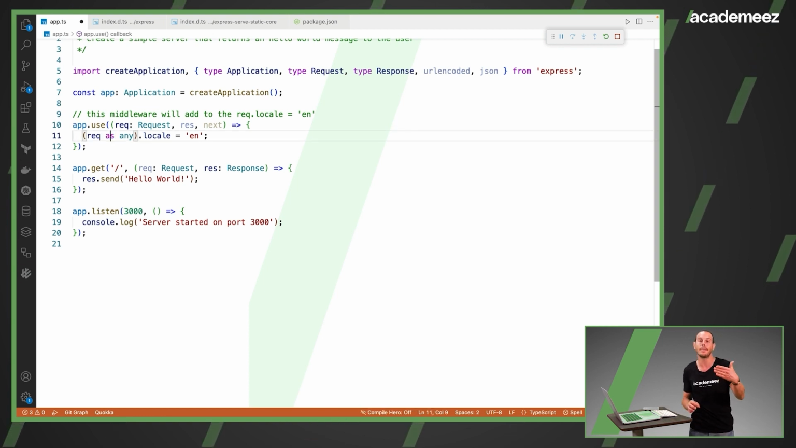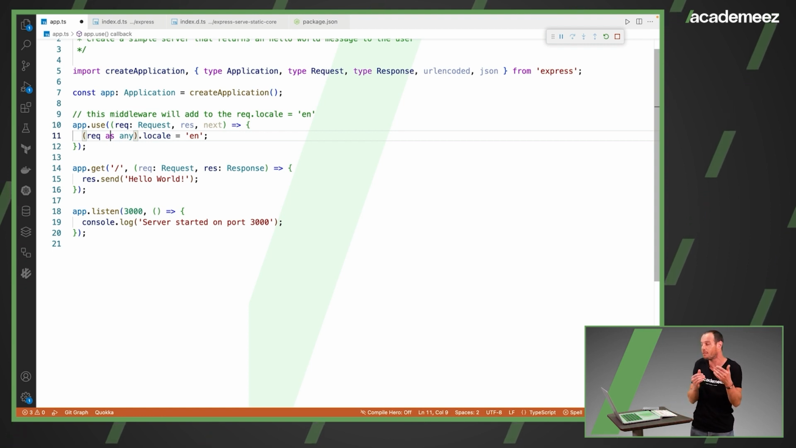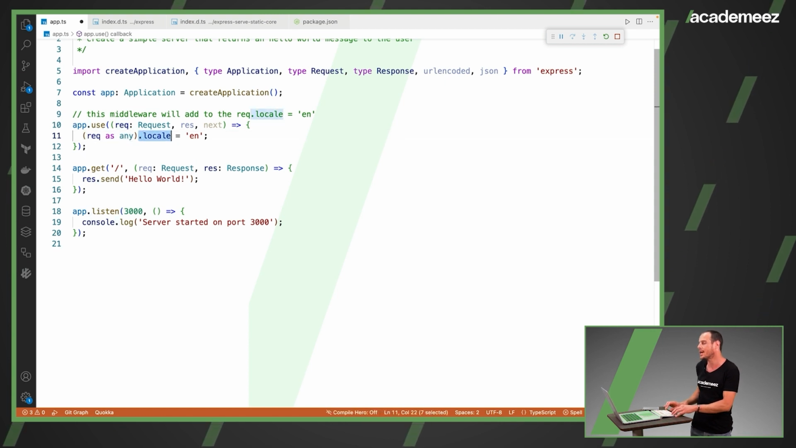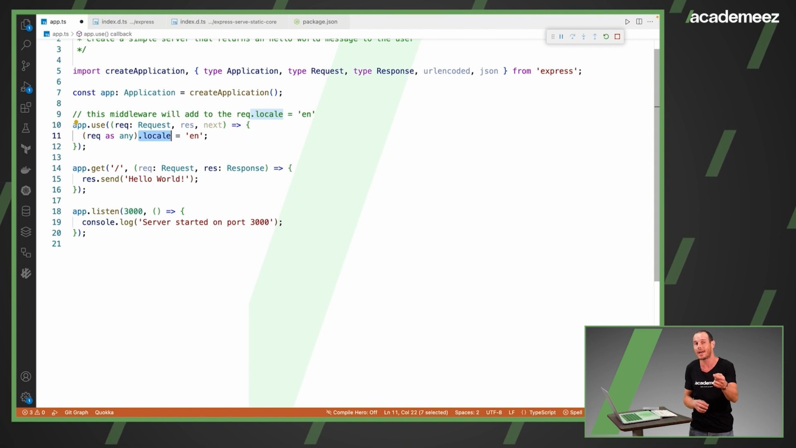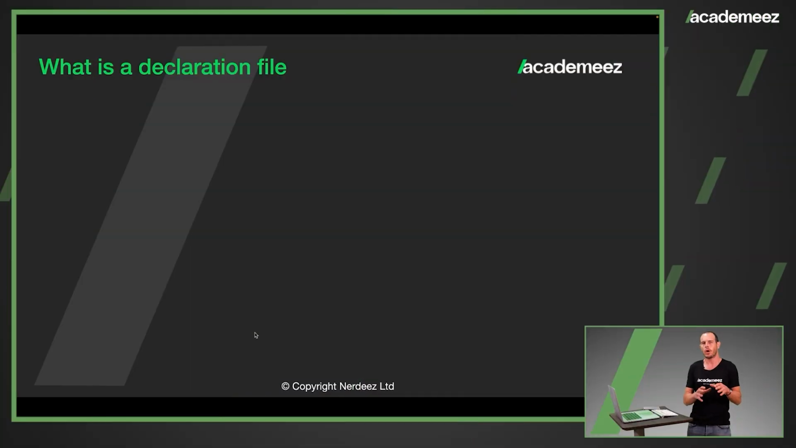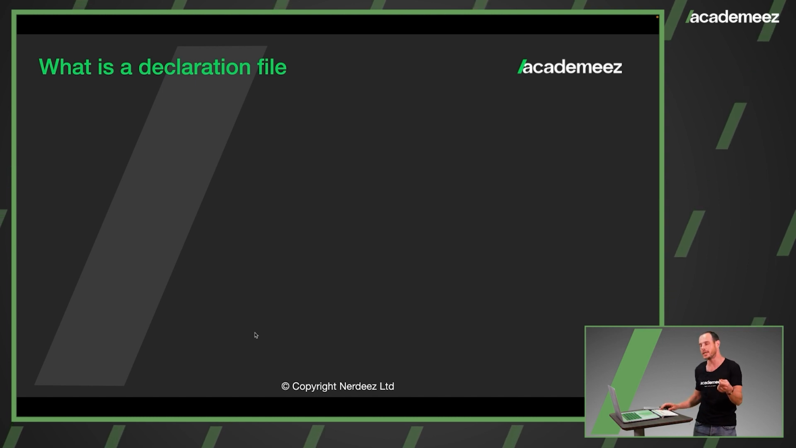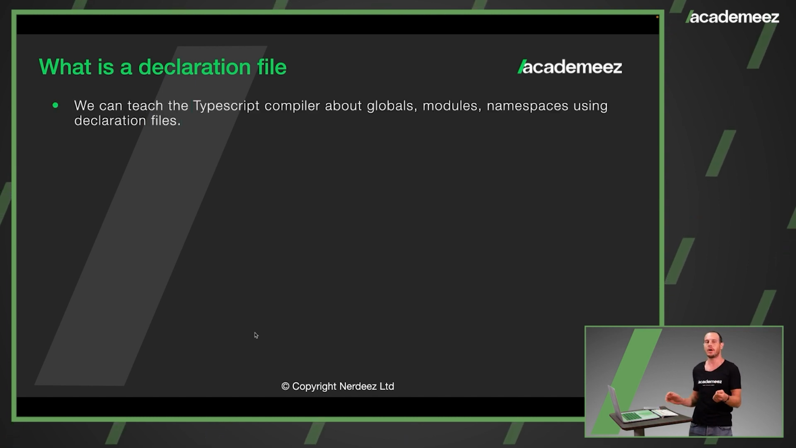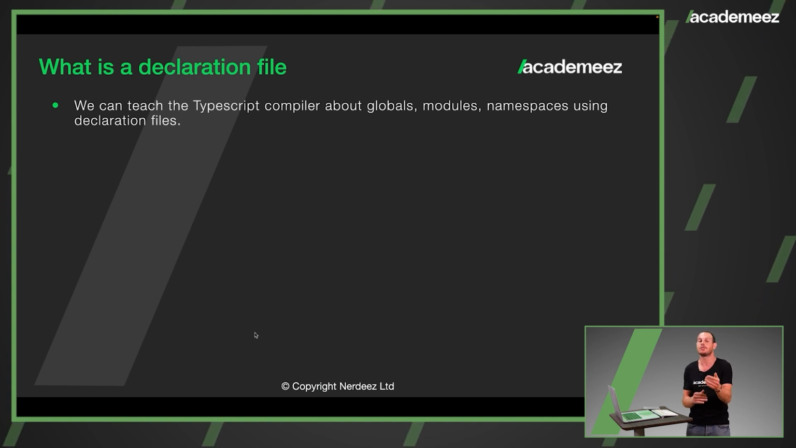How can we piggyback on the request object, add data to it, while still informing TypeScript, hey, look TypeScript, you actually have additional data on the request object? How do I teach TypeScript about the data that I want to add to the request object? The way we are going to teach the TypeScript compiler about new things is using a declaration file. With a declaration file, we can teach the TypeScript compiler about things that it is not aware of.